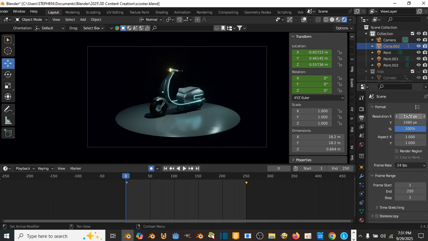By default, we already have this 1920 by 1080. That's the HD. If you want to go for 4K, you just go get the resolution for 4K. I think that's 4000 something, this multiplied by 4 times or something, and you get a 4K if you want to go for 4K. So this is where you actually set the resolution of your animation, okay?